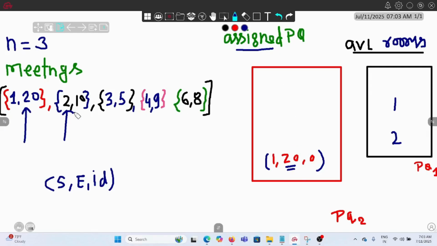So we are at meeting 2. We will take this room, right? This room is available for us. So we will put it like this. The start time is 2 and the end time here is 10. So you'll pick 10 here, and the room ID we are taking is 1. So this is another meeting we have assigned, no problem. Till the time we have rooms available, we don't have any problem.